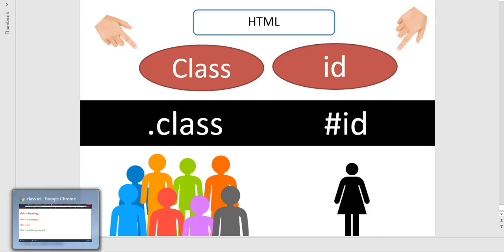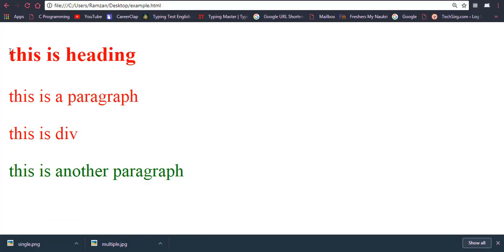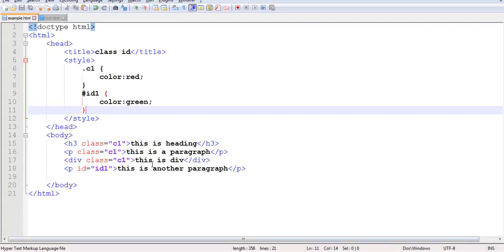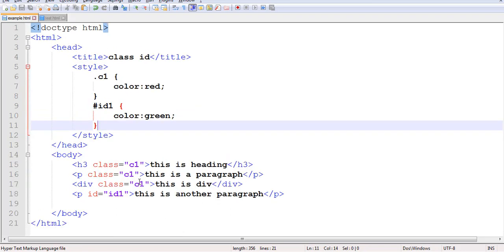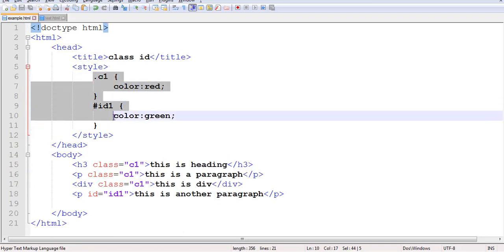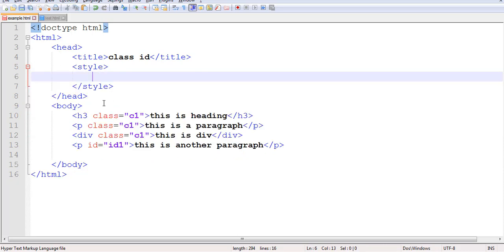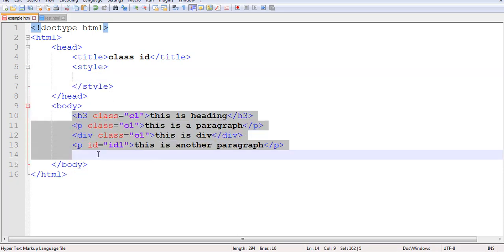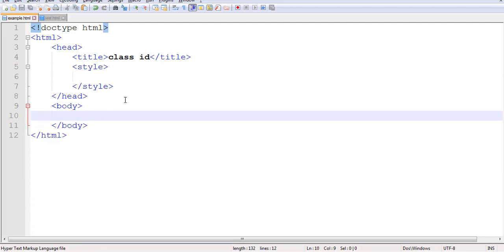Actually, I have already implemented an example, and these are the outputs that you are going to see here. But before that I would like to show you the code. So this is the code. I am going to rewrite the code so that you can understand it better. So I am going to delete this particular style and this particular code, right? Now you can see this is a blank page, and if you refresh, you will get nothing.